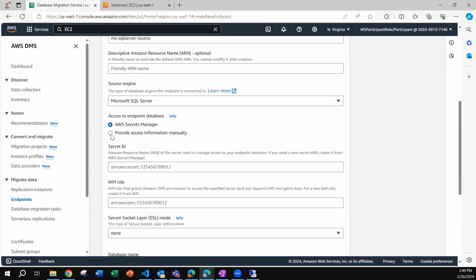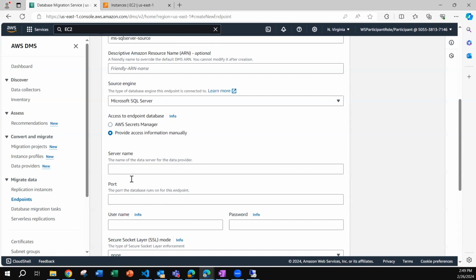But the best practice is to use AWS Secrets Manager for any secrets or DB credentials and provide the ARN of the secrets for the AWS resources. I will select the second option to enter the access information manually. In server name, if you remember that I am hosting the server in an EC2 instance, that is why I will use the EC2 instance public DNS name. But if you are using an on-premise server, please use the server name for the on-premise database server.